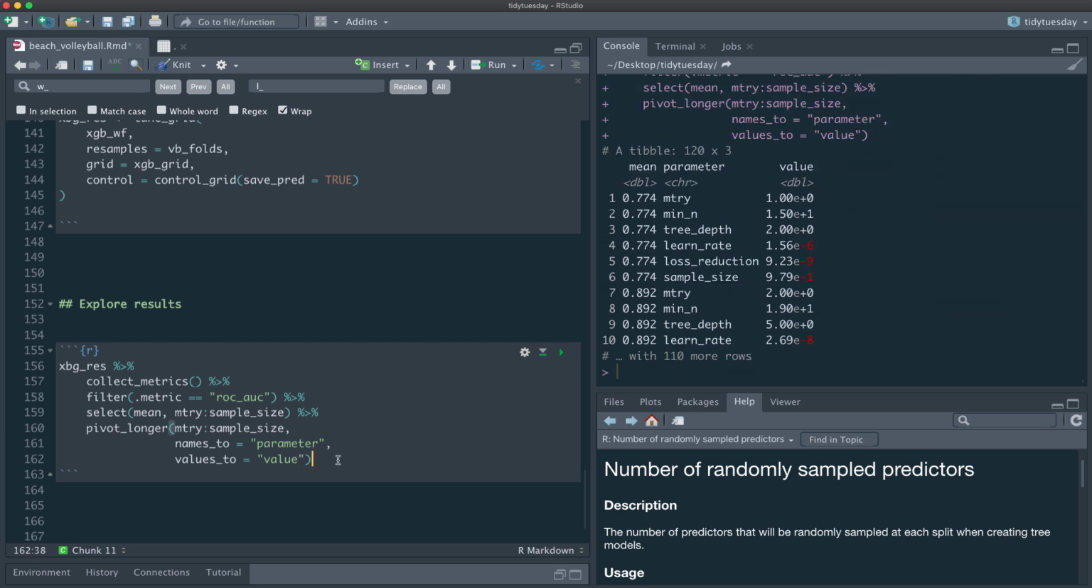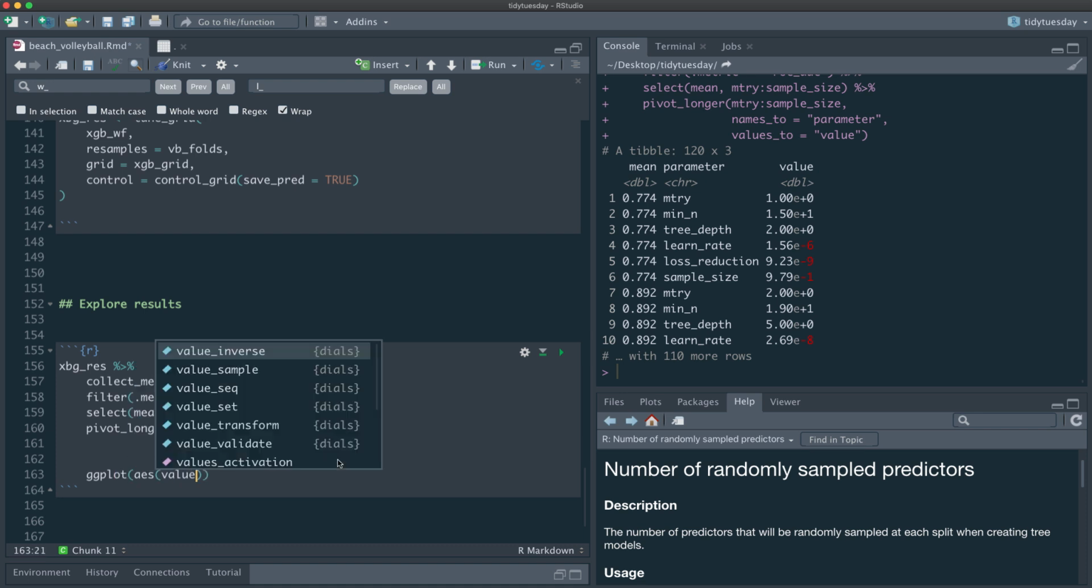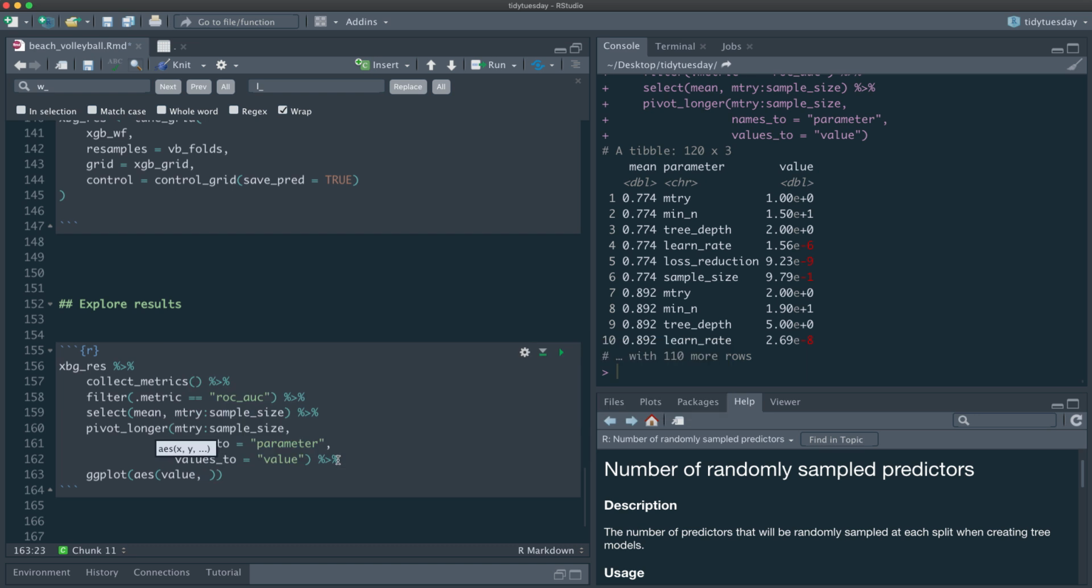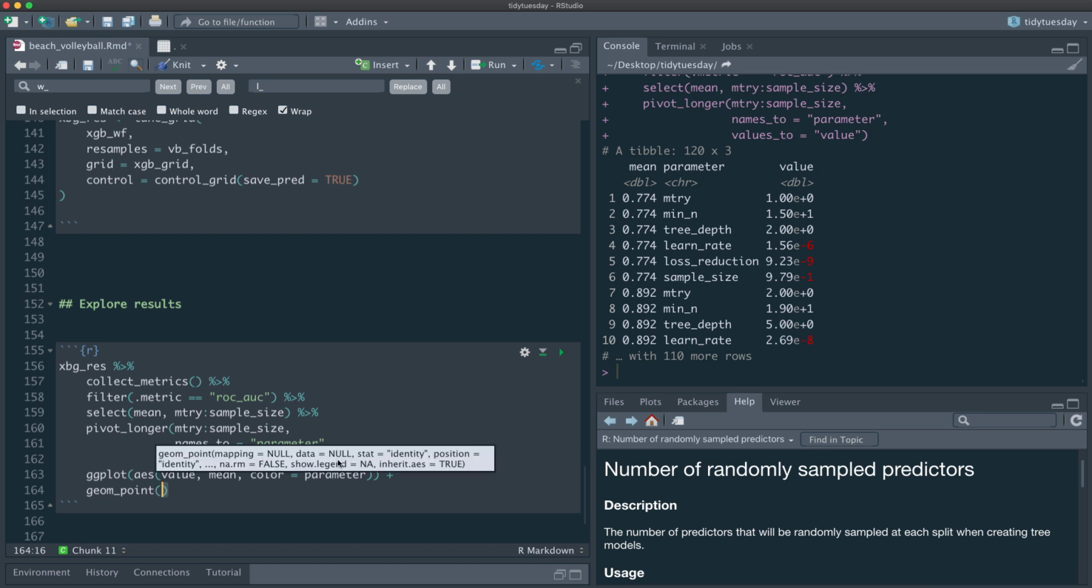All right, so now we have a long skinny data frame, and we can make a plot. So let's put value on the x-axis, the metric on the y-axis. Let's make these different colors. And then this is just going to be like a scatter plot, basically.